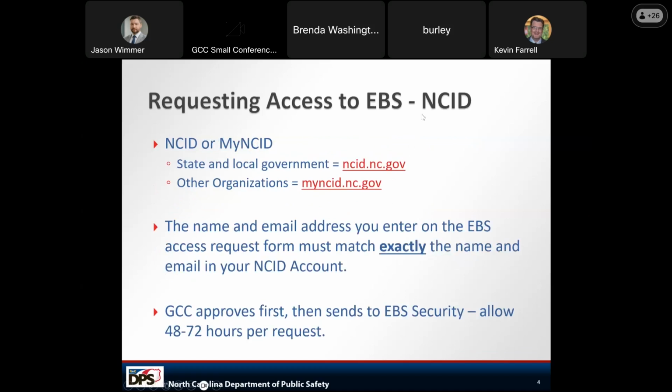So I talked about having an NCID first, and there are actually 2 different types of NCIDs now. There's regular NCID for state and local government employees, and then there is myncid.nc.gov for other organizations like nonprofits, anything that's not a government employee. So depending on which group you fall into is what you'll need to go to first.